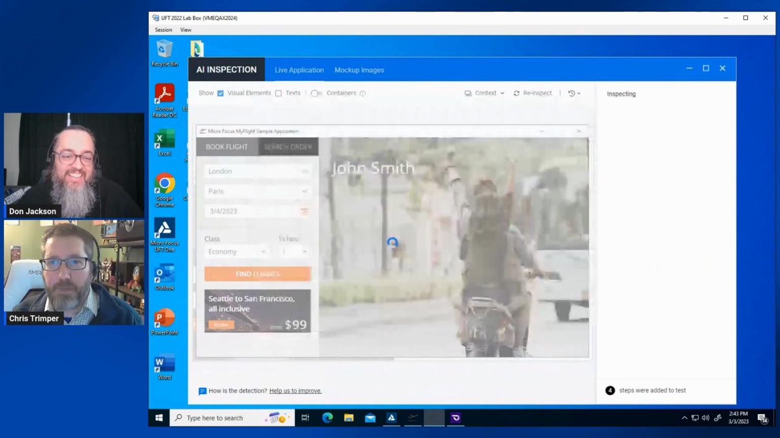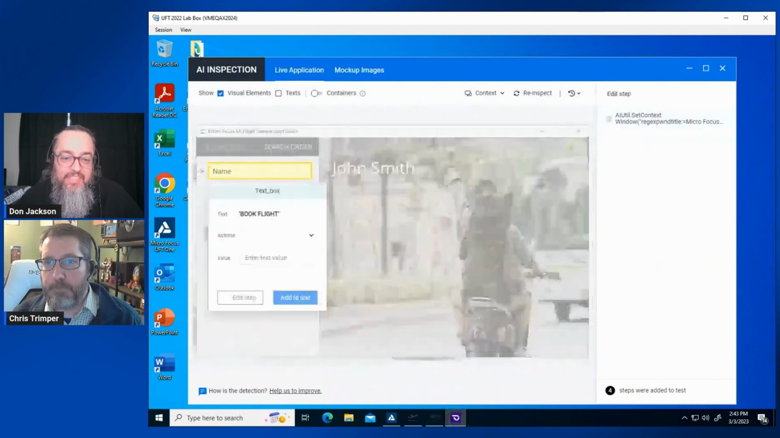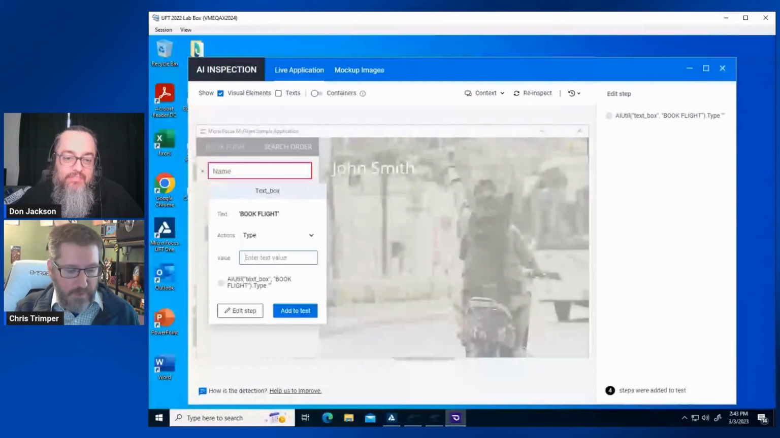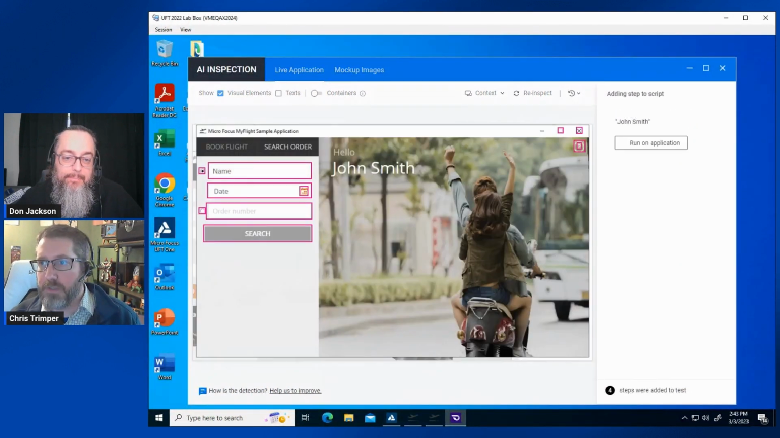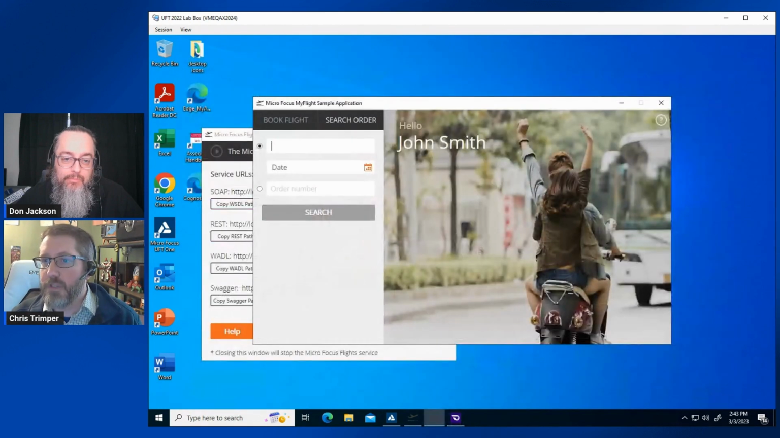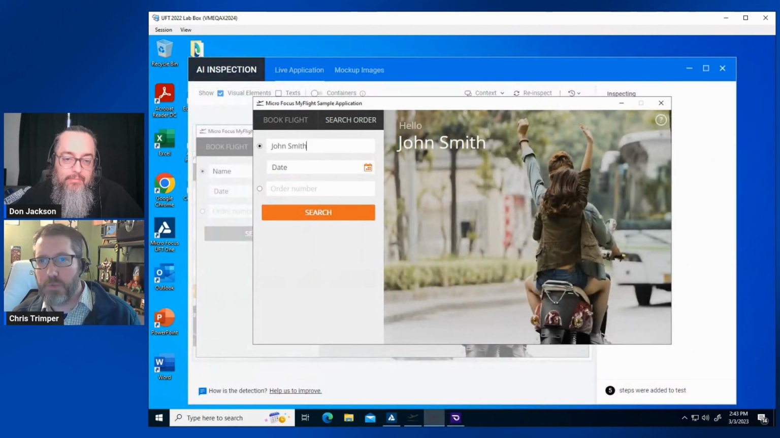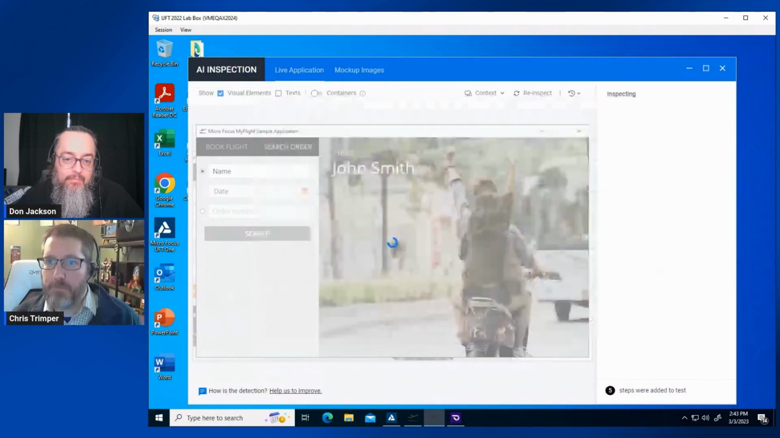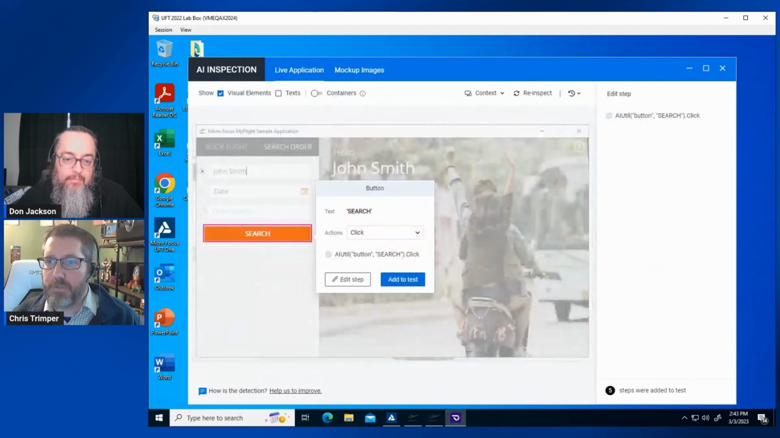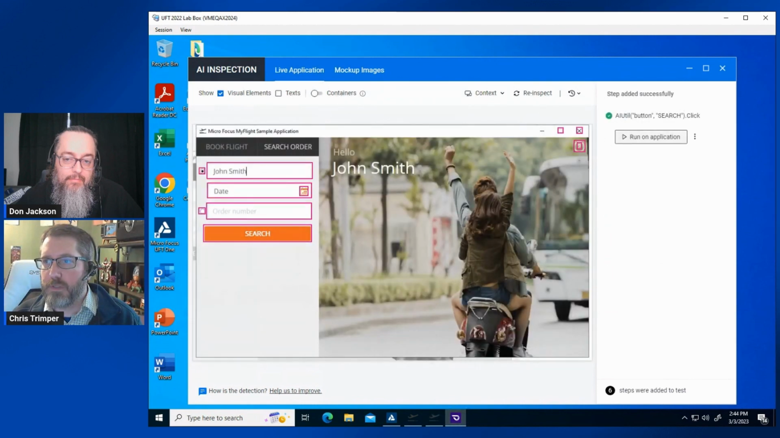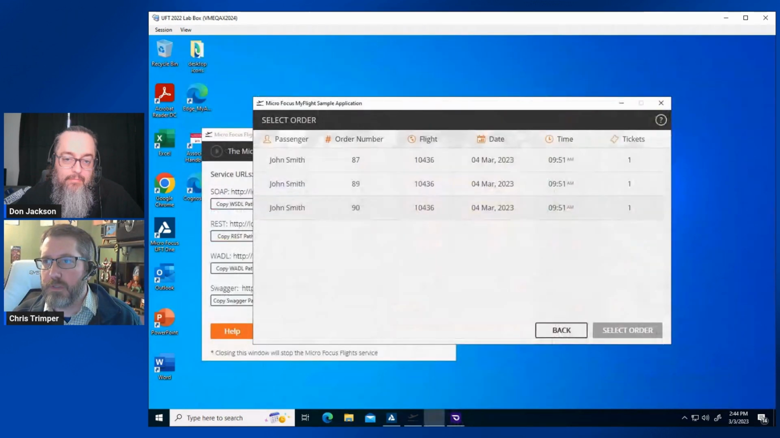I promise when the application runs, I'll go like this so nobody thinks I'm clicking it. And we wanted to click search by the name, right? Yes. So the name, I think, was John Smith, hopefully. Yep. Add it to the test. Run it on the application. This is kind of a feedback mechanism for me where it makes sure that what I'm about to put into my test works. And then search, click it, add it to the test, run on the application.